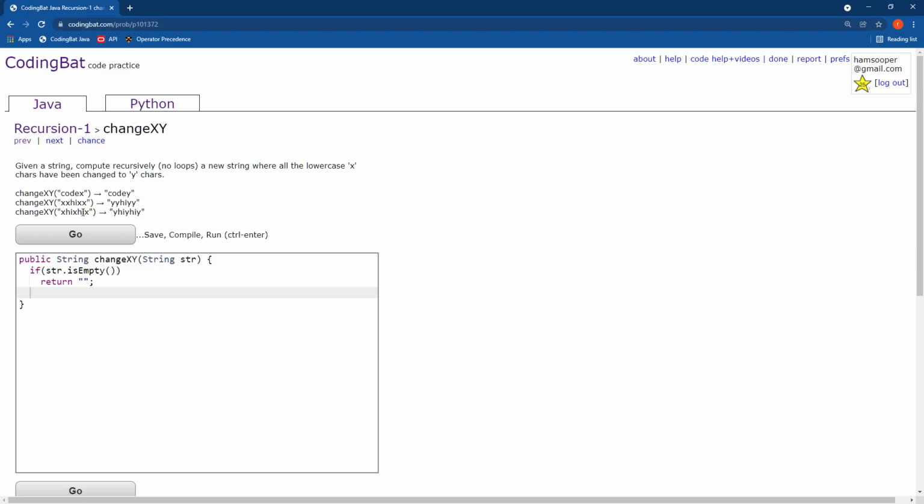And then similarly, let's do this one here. Okay, last character is an x, so return this with x's changed to y's plus a y. And this with x's changed to y's is going to be this right here, and that'll be done recursively. So all you really need to do is reframe the problem in terms of itself, which just sounds cool.